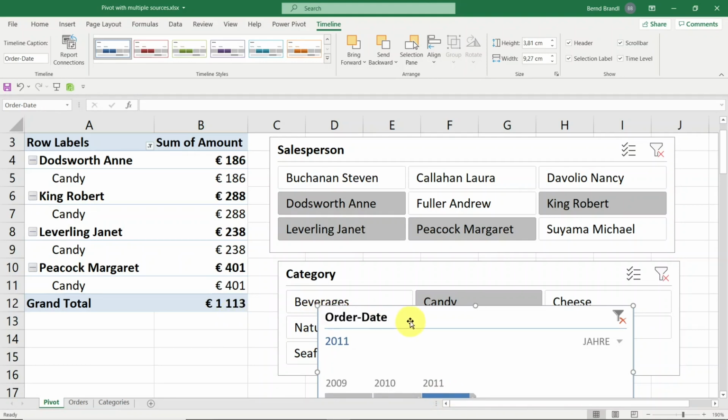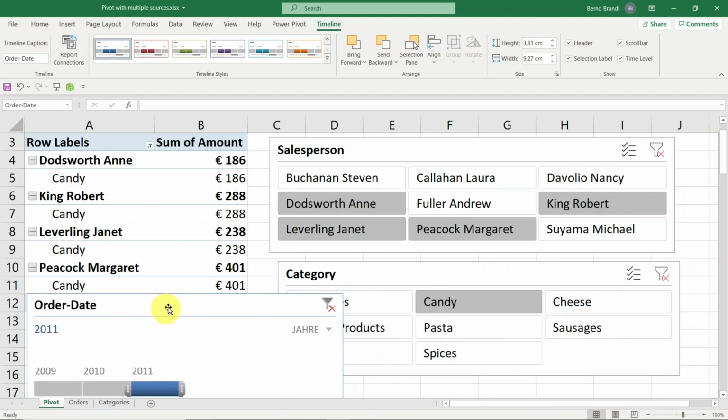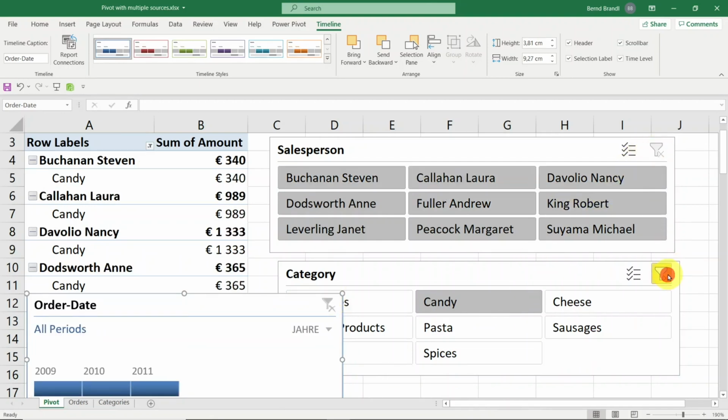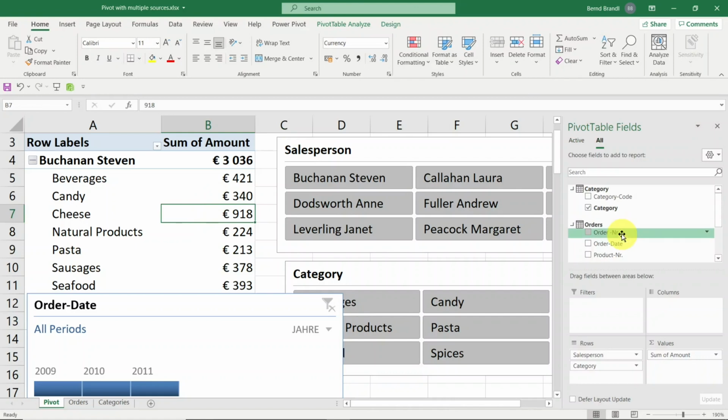So with this slicer and with this timeline, you now can manipulate your data, but it's not just one table you manipulate, it's both, because you have these 2 tables connected here with this data model. Now that we've created the pivot table, we can do such more cool things like pivot charts or calculations without having to use an editor or formula.